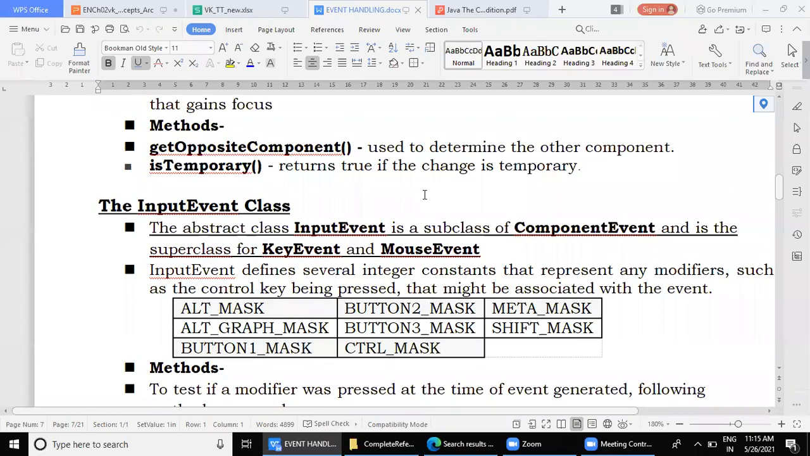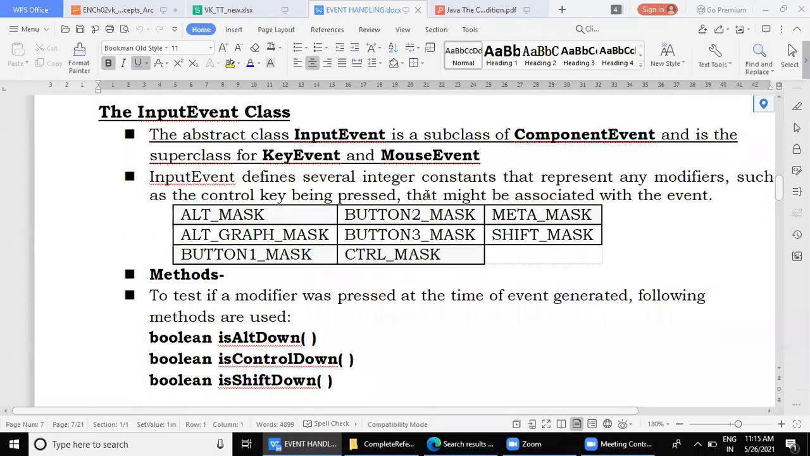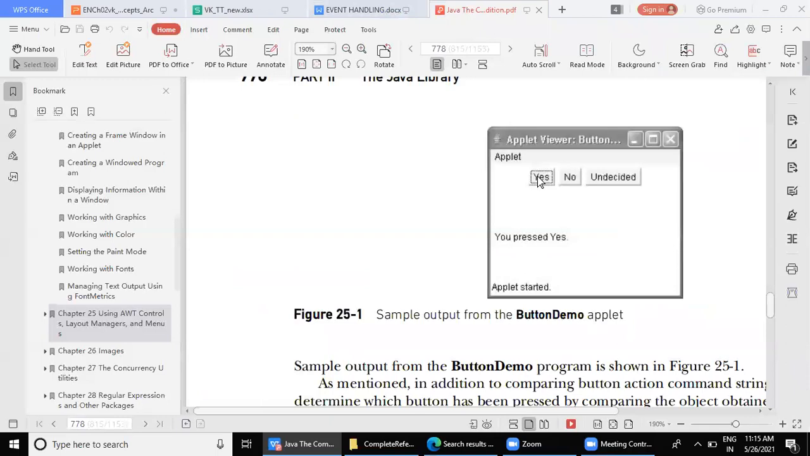So get action command is the method which gives you the label of the button which is clicked. Like now, let me take you back to that program. By using get action command, it will return a string. The get action command method will return a string. That string indicates the label of the button, whichever is clicked.